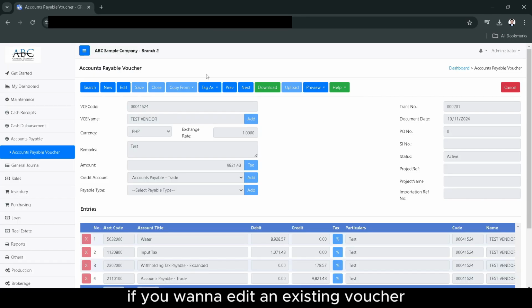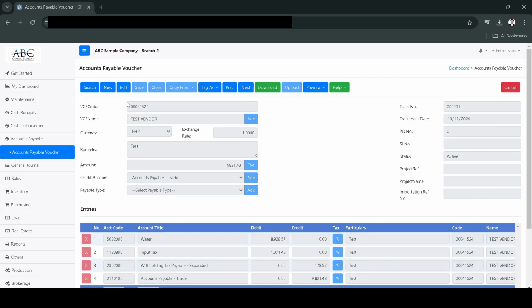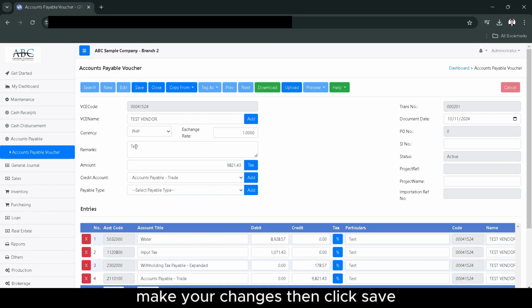If you want to edit an existing voucher, click Search, find the transaction, and select Edit. Make your changes, then click Save.